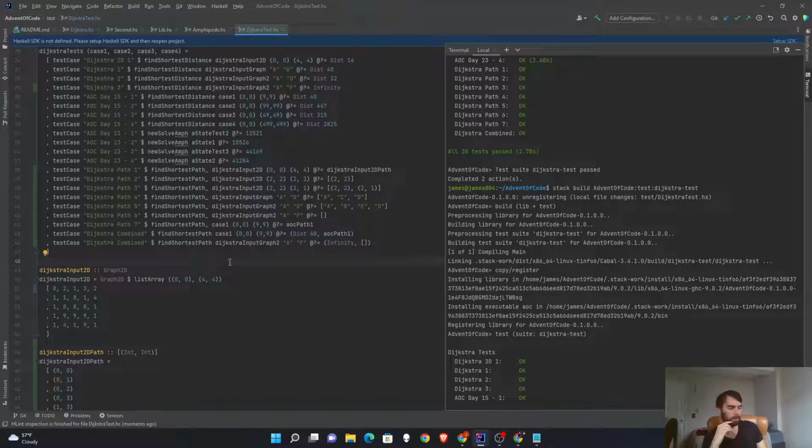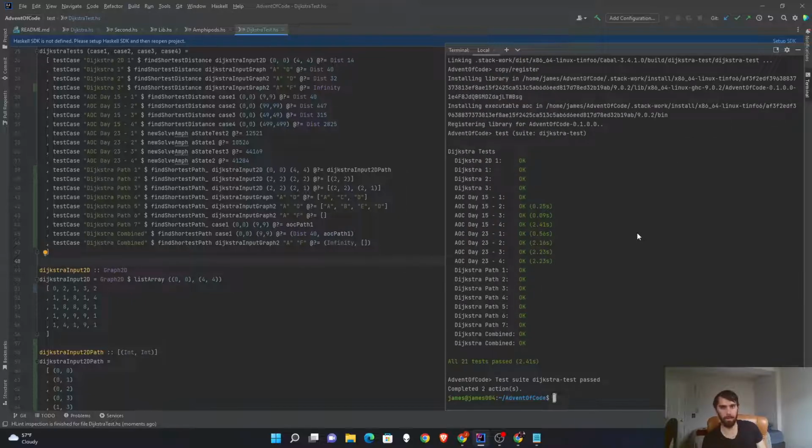Now there are a couple different directions I can go. One is I can continue going through my Advent of Code stuff and just continue to develop what I think to be reasonable generalized algorithms. I can also focus in on this Dijkstra's issue and actually make a package that other people can use and put that up on Hackage. That would be kind of cool.